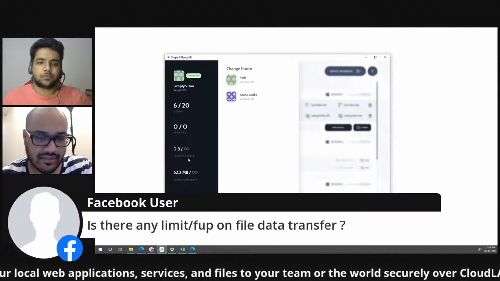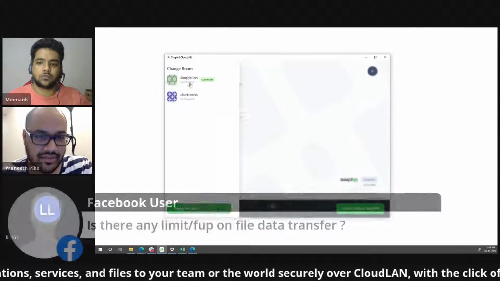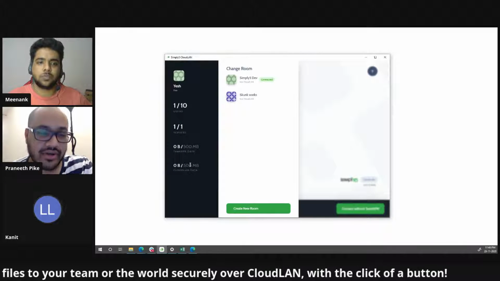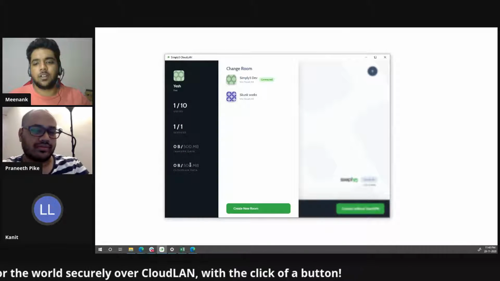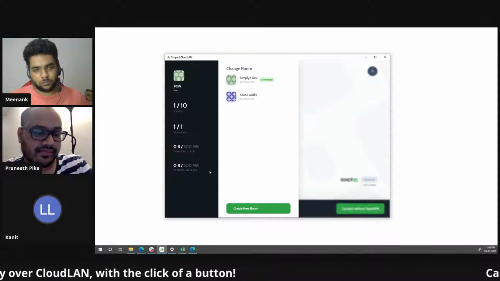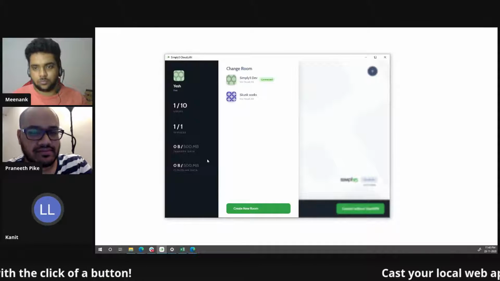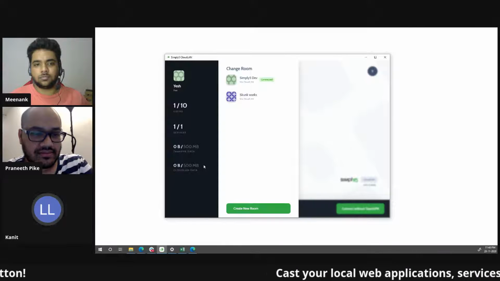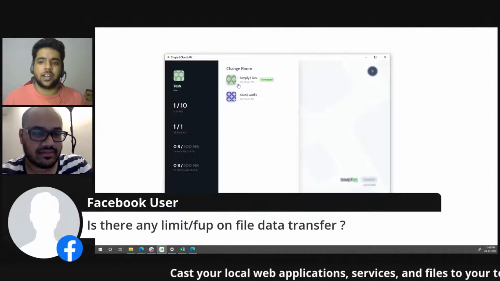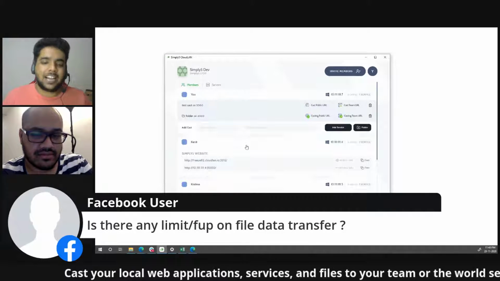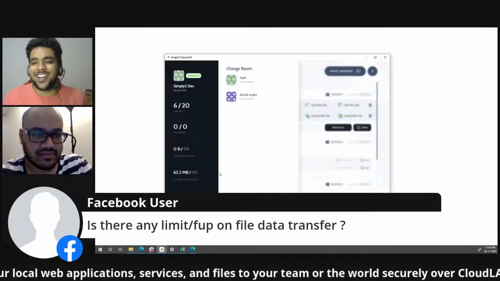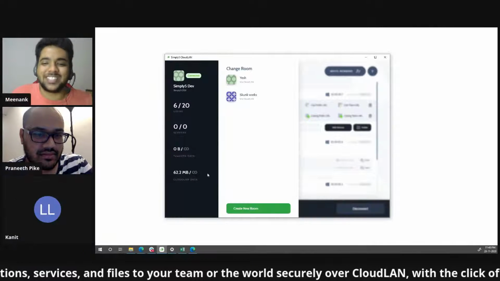Yeah. So this is a paid room that we get from the PitchGround lifetime deal. Unlimited data access, so it's almost unlimited. There's no limit to it, but on free rooms, yes, there are limits. A free room gives you 500 MB of file sharing. So if you're buying the lifetime deal, there is no limit. I hope that answers your question.